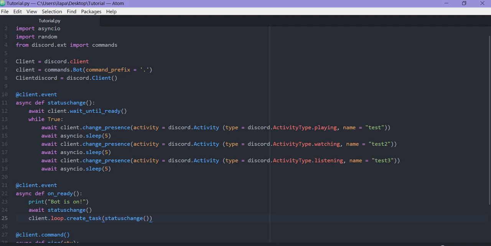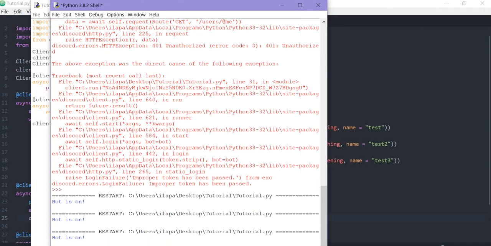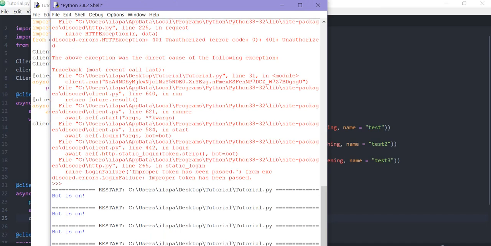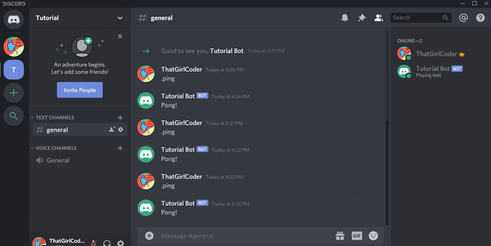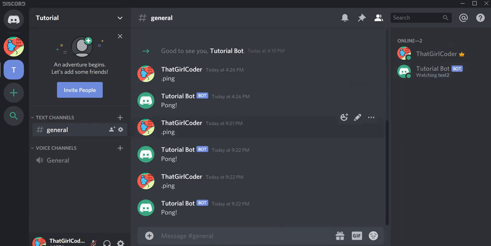Now just save it, Control S, and go here, tutorial bot, and no errors. Then let's see. Alright, yep, it works. Then you can see I did some ping pong things.